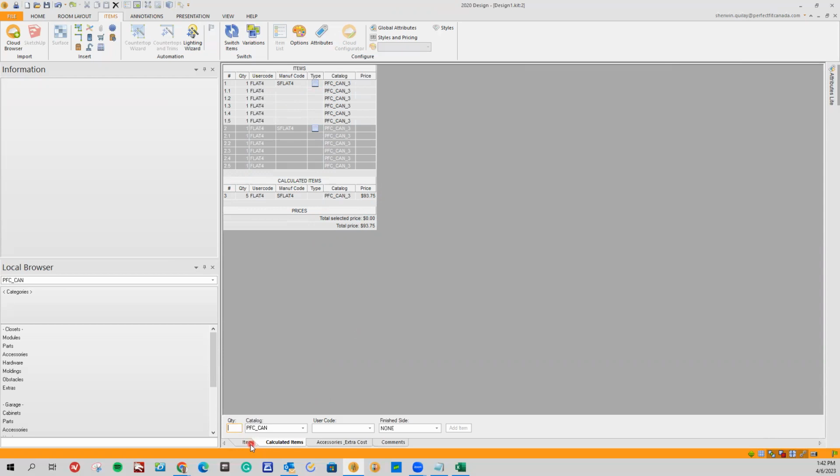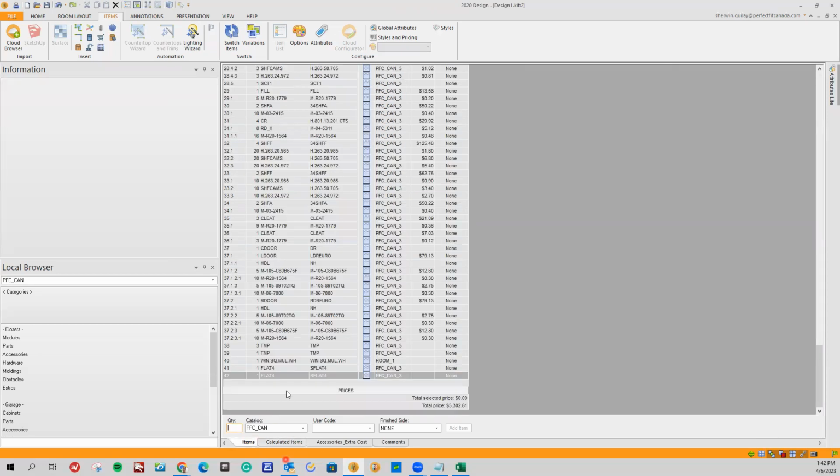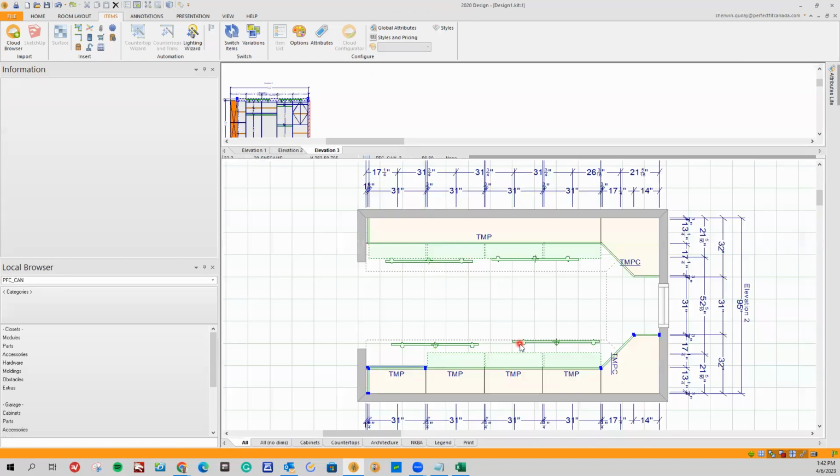So again, this is one of those items where it's a calculated item, and that's where you can find it in the show item list. We're going to go back into show design.